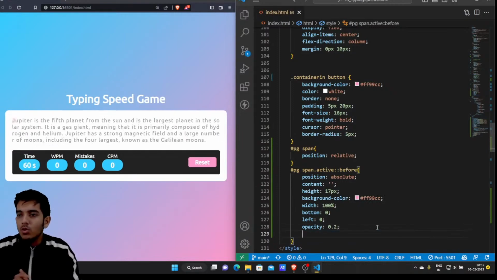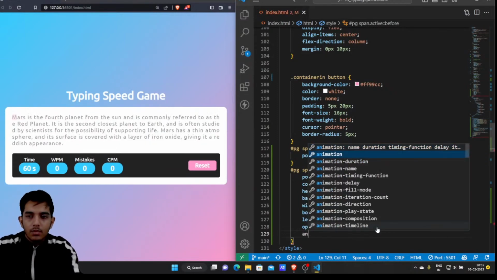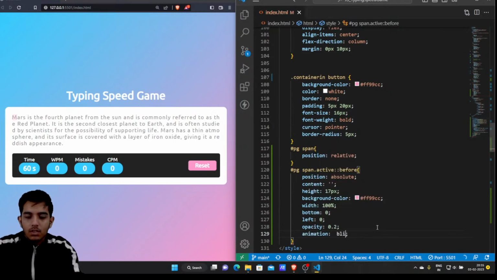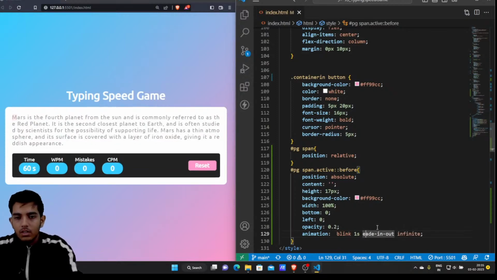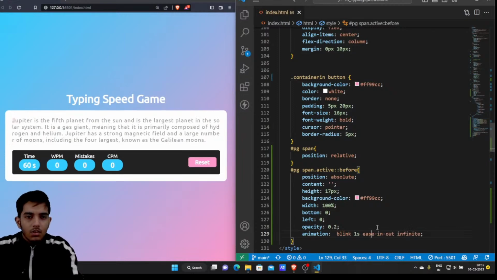You can see that it's looking nice, but I want an animation. Suppose I'll make a blink animation. I'll choose a blink animation of 1 second, running infinite, with ease-in-out. Right now, I'm not able to see that. Why am I not able to see?